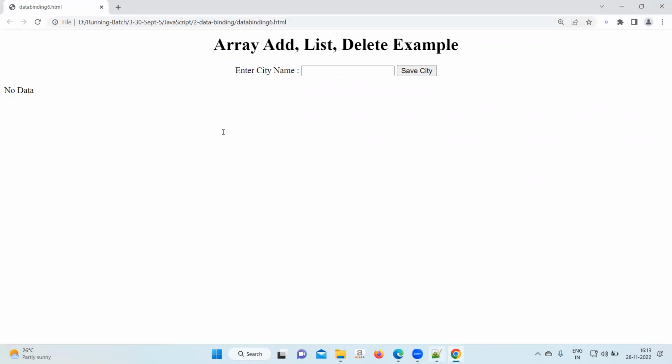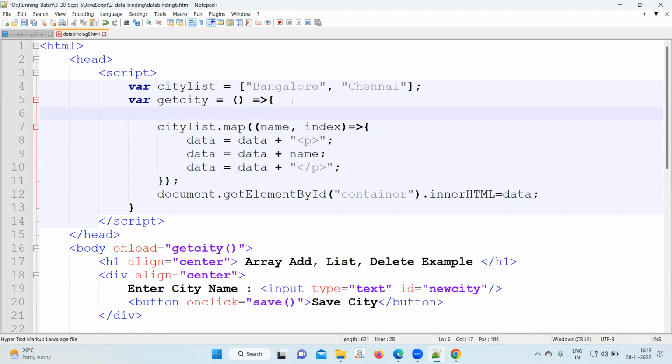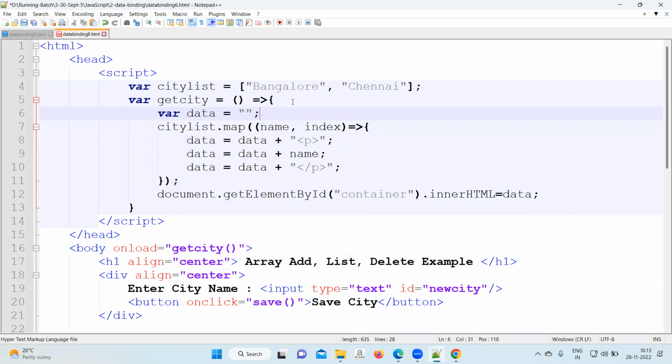The problem is not that. The problem is here. You are using the data directly here. You have not defined it anywhere. You must define it in the beginning, where data equal to empty. Then it should work.